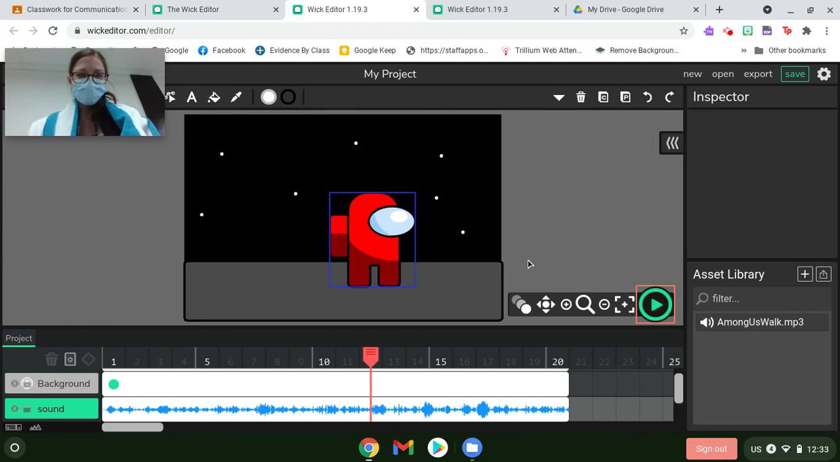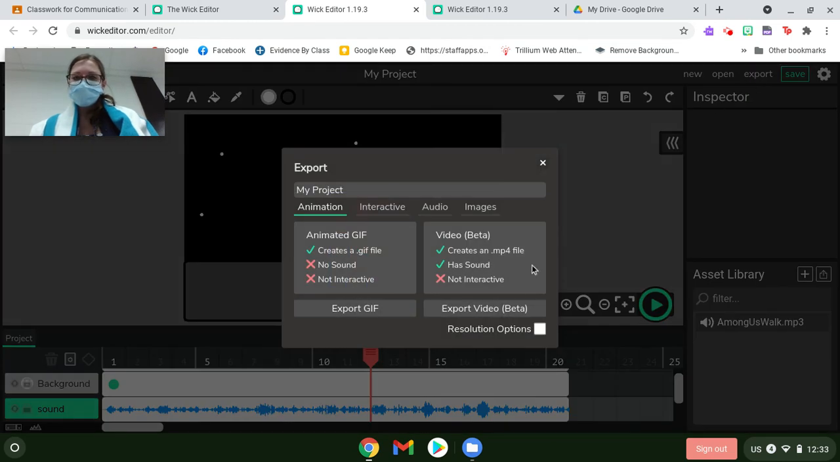So now to turn this in, this is about a level 2, right? Because you haven't added anything to it. But to save it and hand it in, you would click the export button and then export video as an MP4 because the GIF won't share the audio file and the audio is part of the effect. So we want to export it as a video, and then you can upload this to your Google Drive and turn it into the Google Classroom.